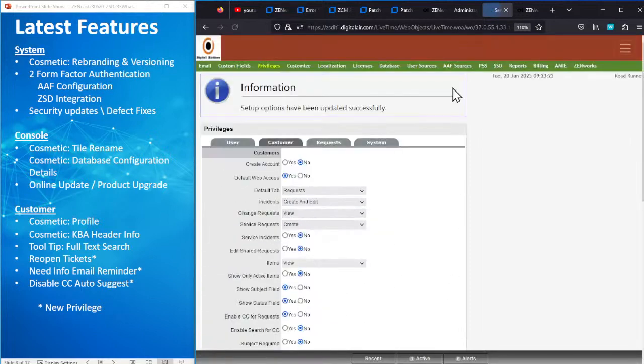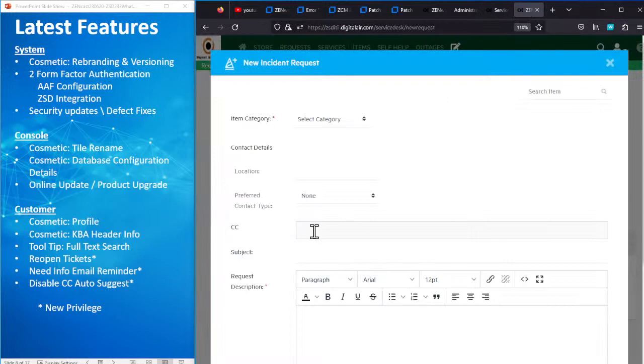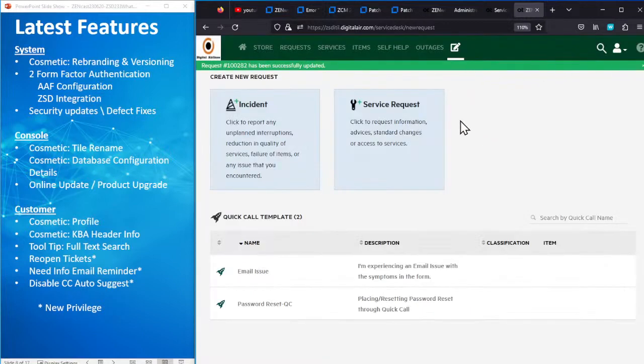So if we turn that off, and then we go back over here, it won't show. You have to actually put the whole thing, Ackerman at digitalair.com, and then it'll confirm if it's in the system. All right. So that kind of helps for security, being able to not auto suggest. All right. And that's for the CC, that's for the customer.